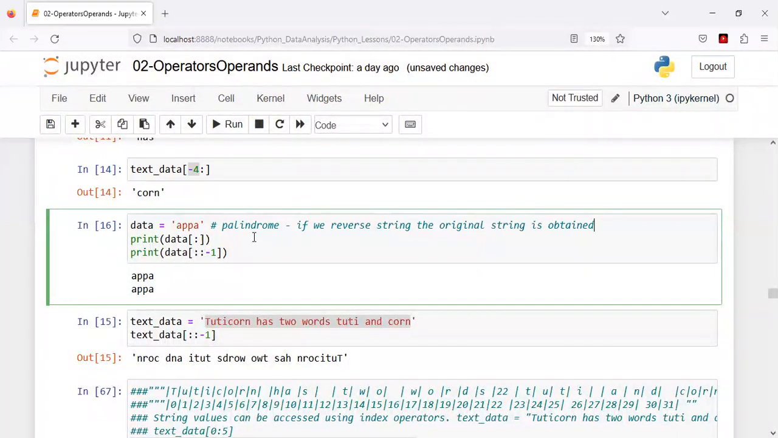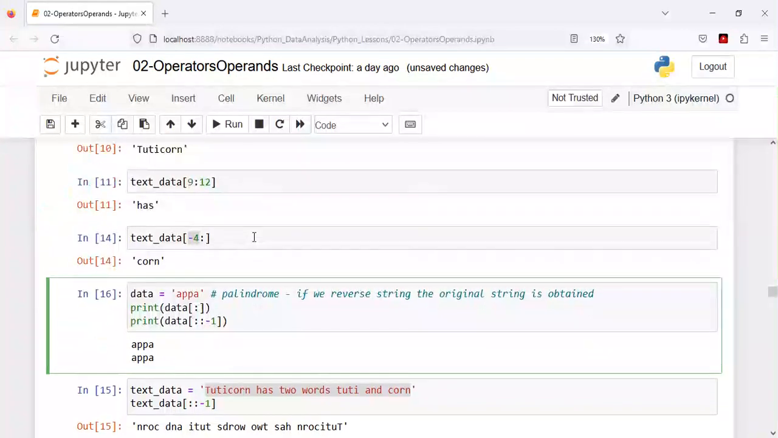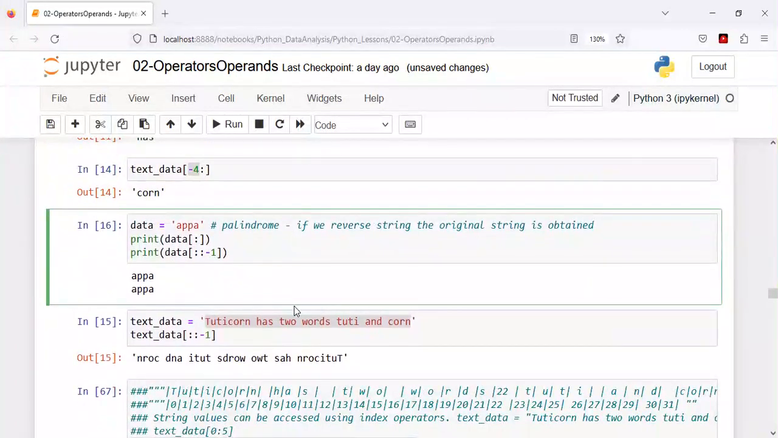Okay, so please try to check these executions on your notebook. Take about 2 to 3 minutes from now, and then we will move ahead.